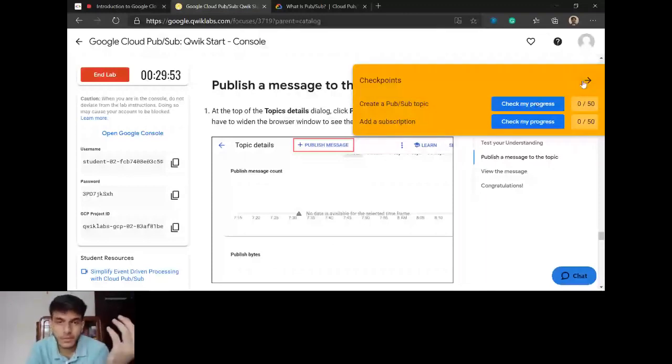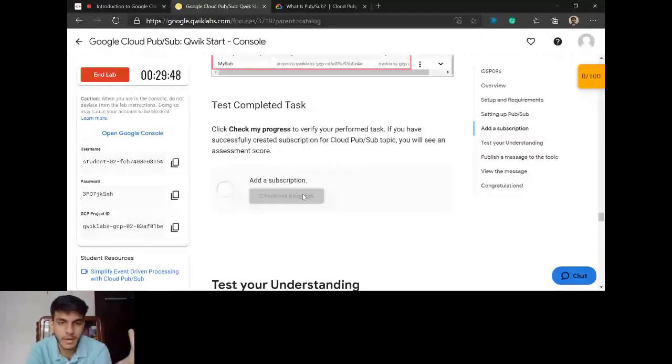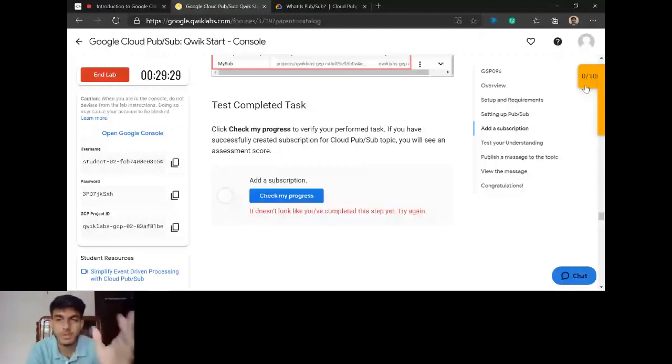So whenever you go over any particular check my progress bar and you click on it and it shows red, you don't have to be clueless. You can always click on this and get a hint from here about where you are going wrong. This is the first troubleshooting step you should take in order to identify what your problem is.